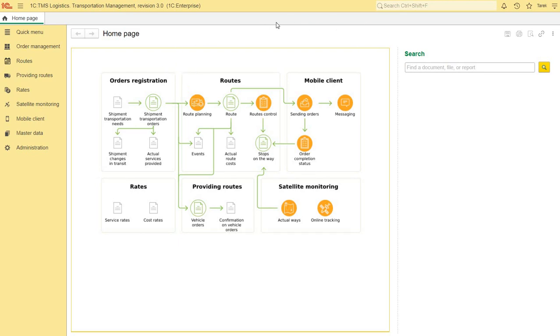So first of all, this is the interface of LOGXSTOR. From the home page, we can see this map which shows the basic sections of TMS, starting from order registration to routes and mobile client, in case we have installed the LOGXSTOR app on drivers' devices, to satellite monitoring section, providing routes and rates for services and costs.